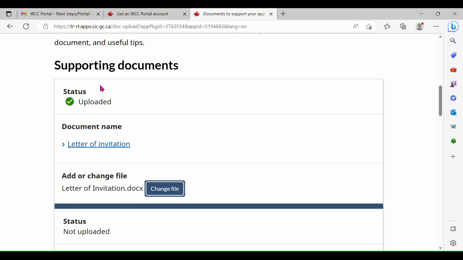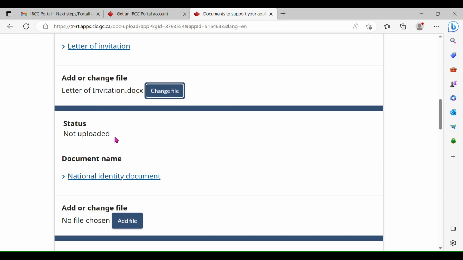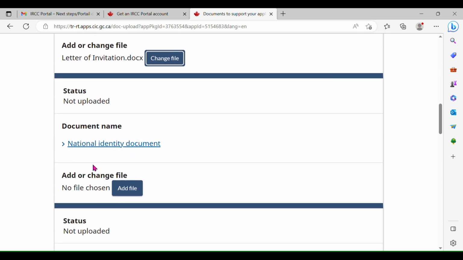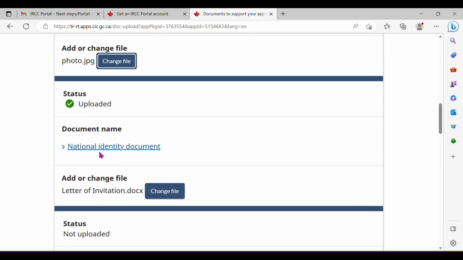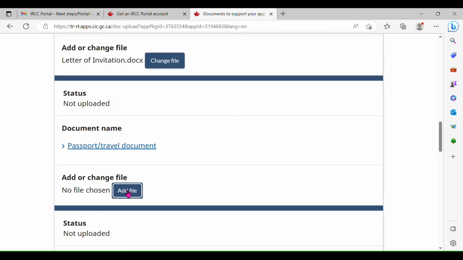So guys, the first document, letter of invitation, I have already uploaded. You can change the file by just clicking on it, and you select your file depending on where you have saved it, and then letter of invitation, open it, and it's going to say uploaded. The next document requires status national identity document, so you can add the file here as well. Now you have uploaded the national identity document, and then for passport or travel document, you have to upload your passport as well.